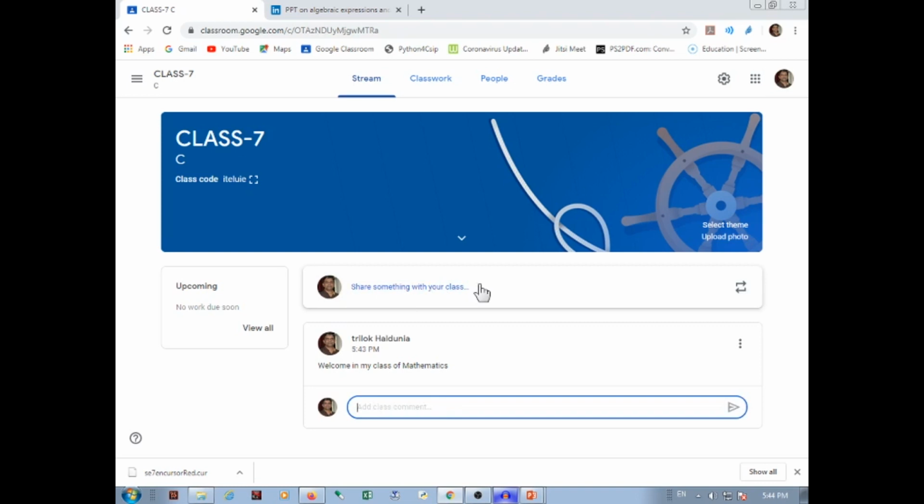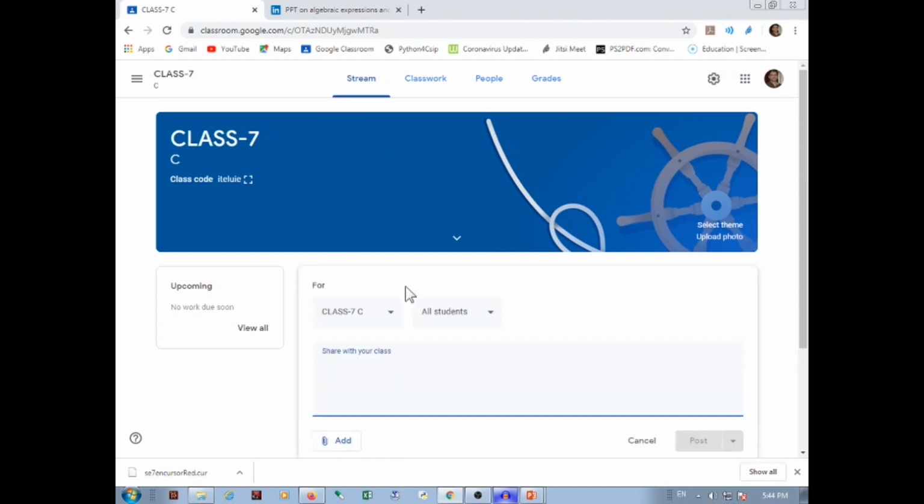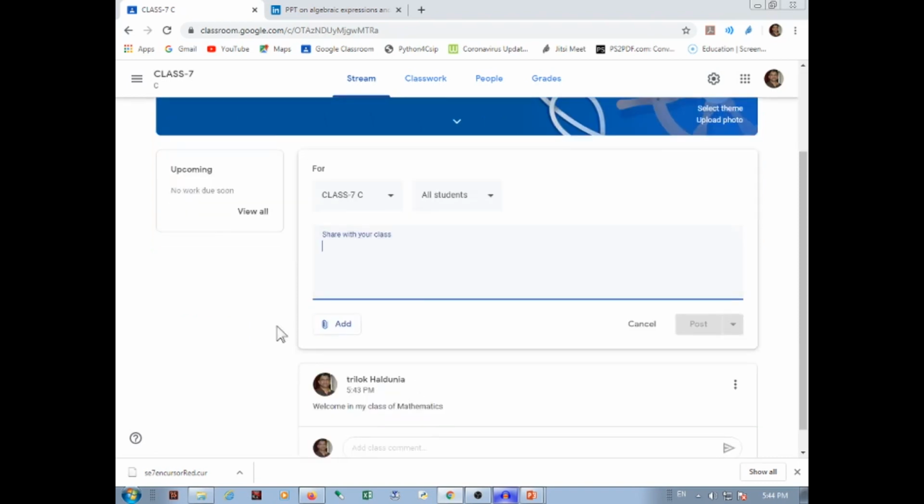Okay, you click here and say something with your class, and here this symbol is given for the reuse. So click here, then again you will find the class, you'll find all the students. So these are the default settings we have just discussed. Now see, I want to use these options.